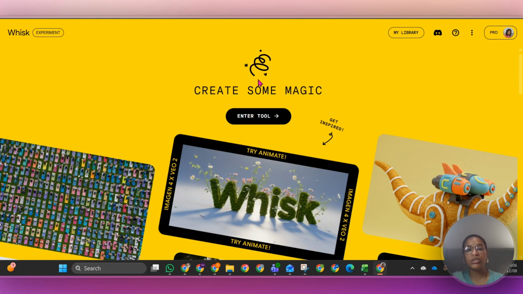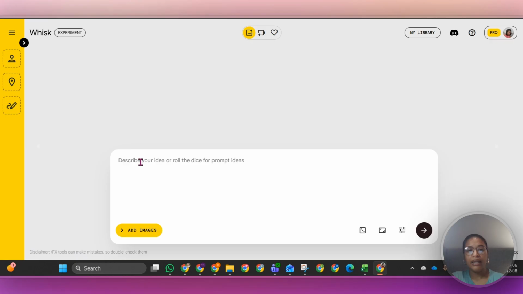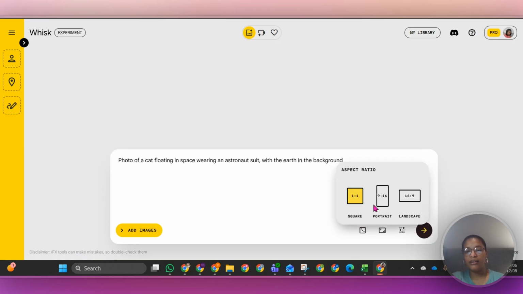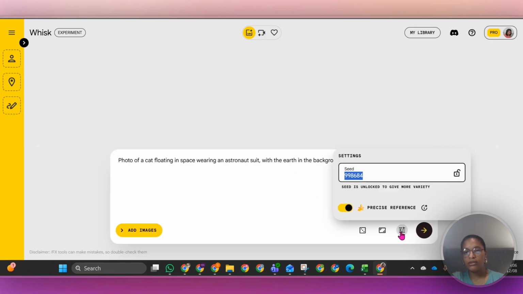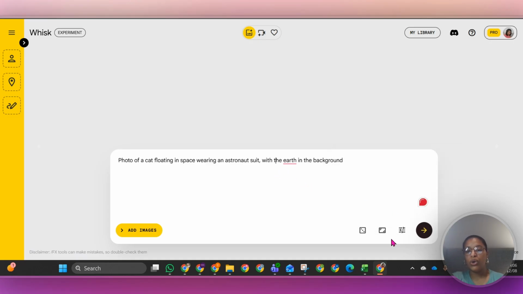Once you're here, just click on Enter Tool. This is your prompt text box. This is if you just want random prompts, if you don't want to think about it. It will just give you some random prompts like that. And this is the aspect ratio, so we are going to work with this one today. And this is the seed number. If you want to lock it in for future ones, you can also do that, right? So I'm just going to leave it here.